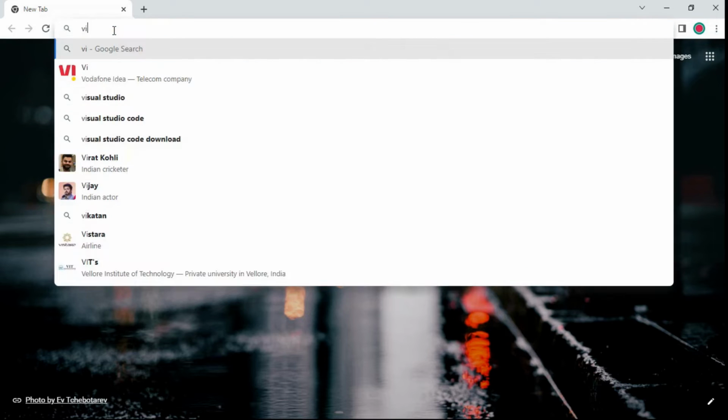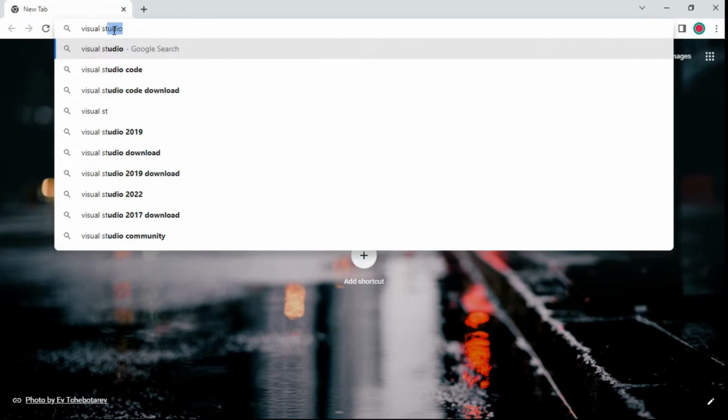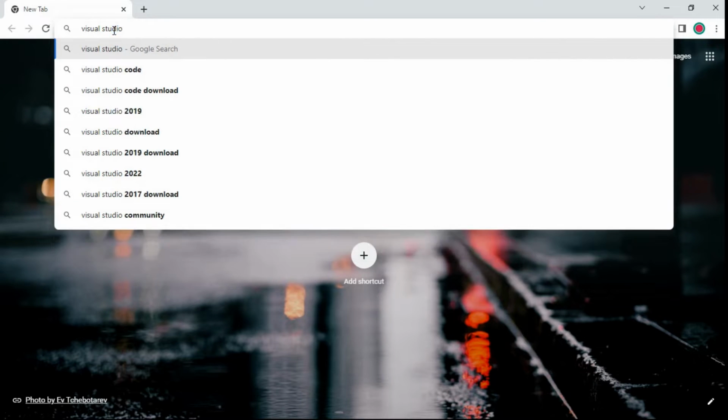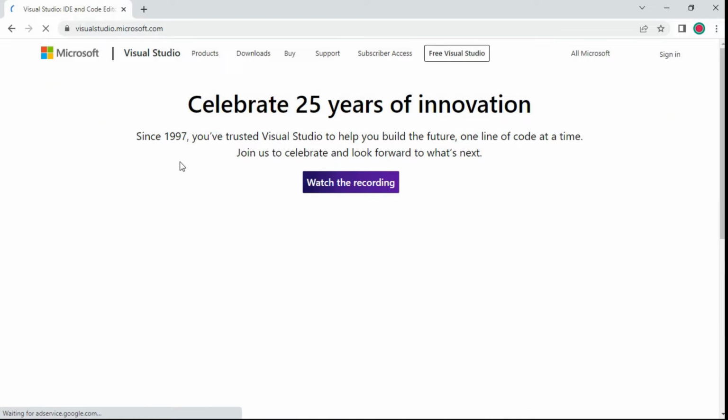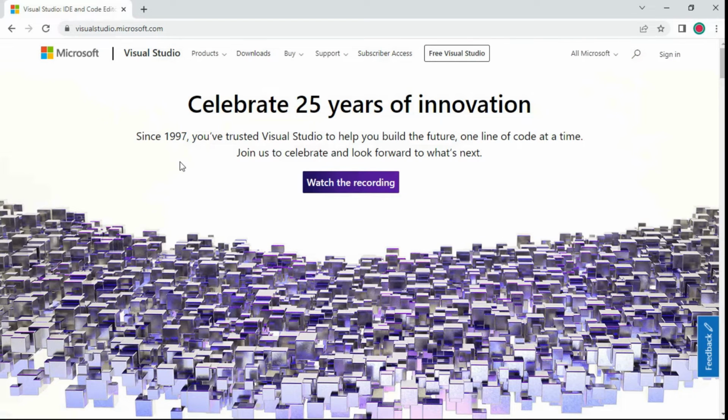Open your favorite browser and then search for Visual Studio. The first link which will appear here will be from visualstudio.microsoft.com. I'm going to just click on this link, and once this visualstudio.com website is open, you can see on the top Downloads button and click on this.